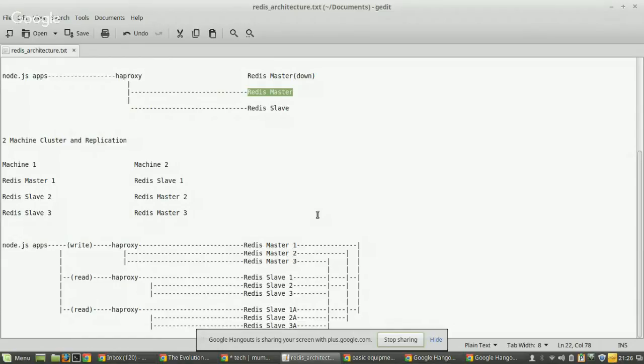Okay, fair enough. Something you would probably need to look at when you're doing this is how pipelining works.